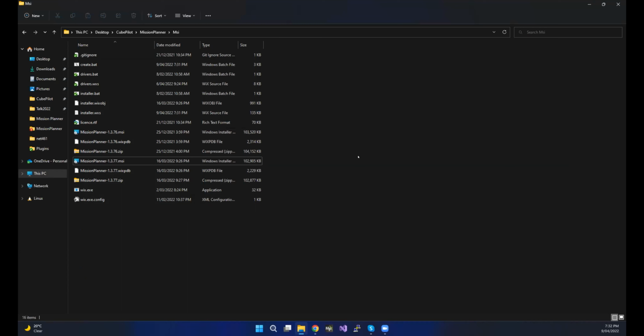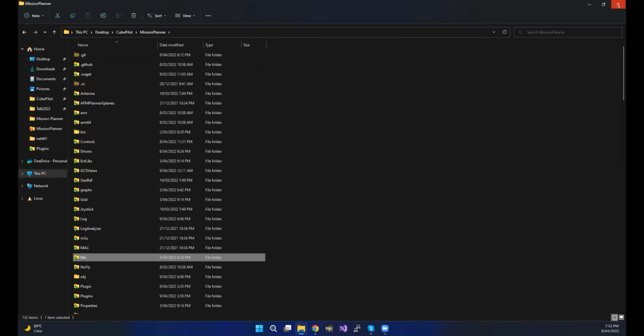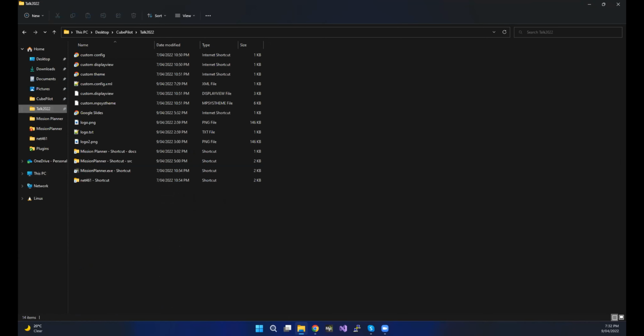The one thing you do need is you need Wix installed. So I currently have Wix 3.11 installed, and that's basically the installer creator to create the MSI installer in this case. Okay, so that's how you do an MSI.